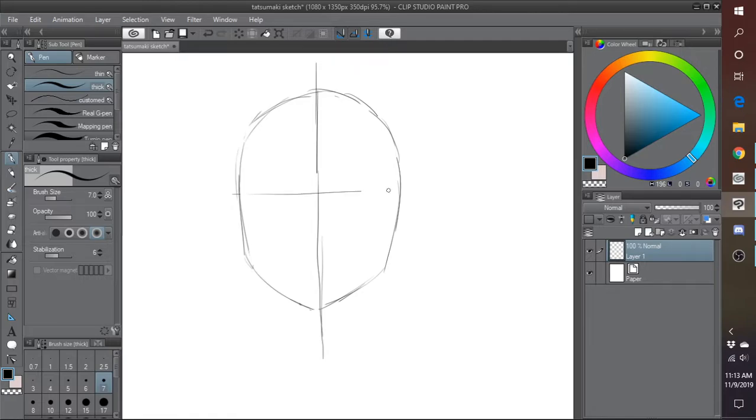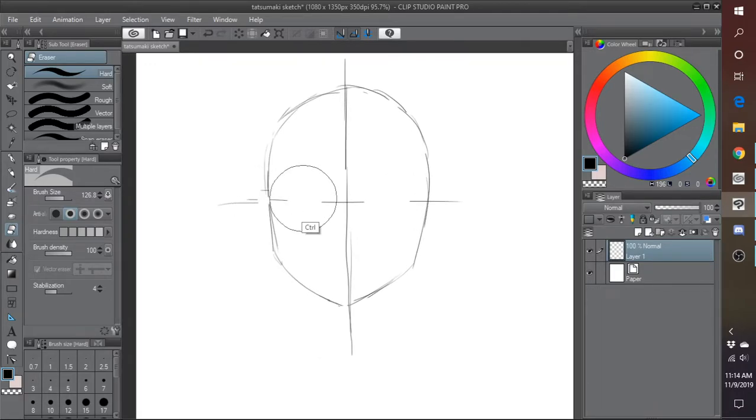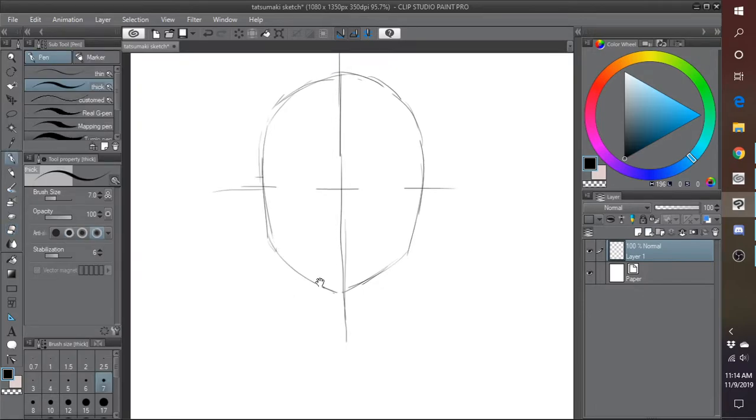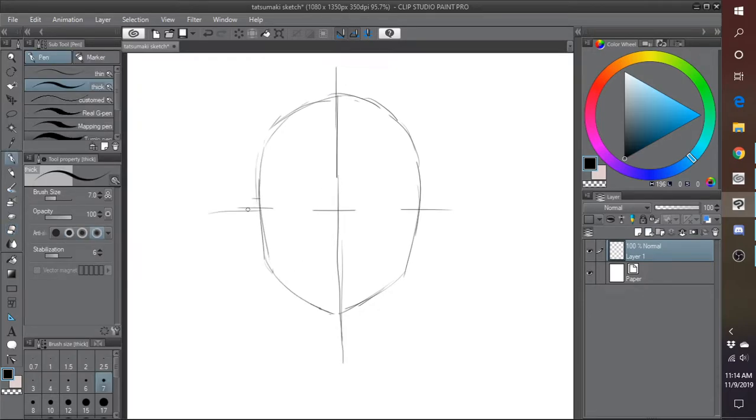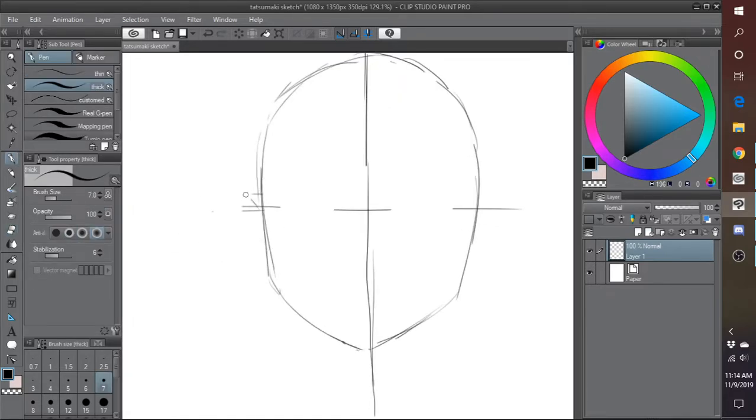But anyways, I'm gonna put in a horizontal line to roughly indicate the eyes, and the eyes usually would go right in the middle of the face. Usually. And once you have that, you can start adding in the ears, and they would be roughly around here.